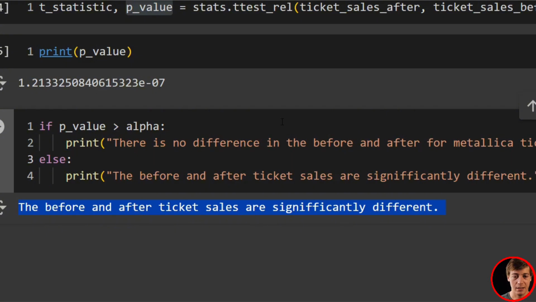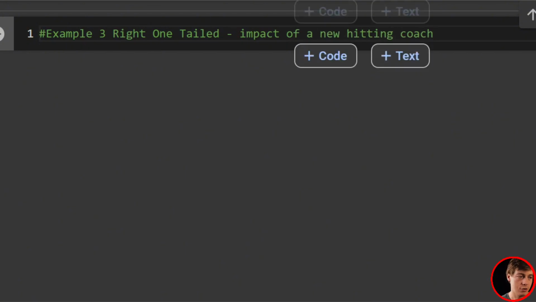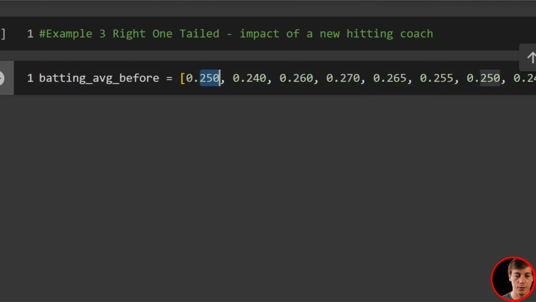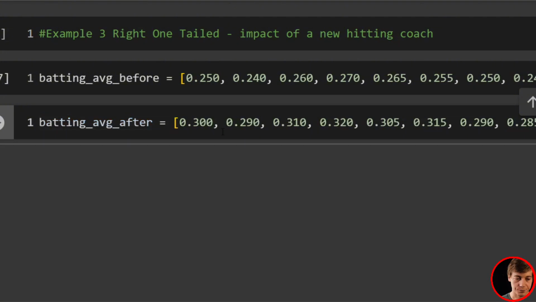All right, and let's take a look at some one-tail examples. So this is going to be example 3. Example 3, we'll look at a right one-tailed, and we're going to look at the impact of a new hitting coach. And we'll assume that there's going to be like 9 hitters for a baseball team. Technically, there'll be more, but here's our batting averages. We'll have 250, 240, 260, 270, 265, 255, 250, 245, 260, and also 270. So that's our batting average before. Now we'll have our batting average after, which we'll have over here, right? 300, 290, 310, 320, 305, 315, 290, 285, 315, and then 325.